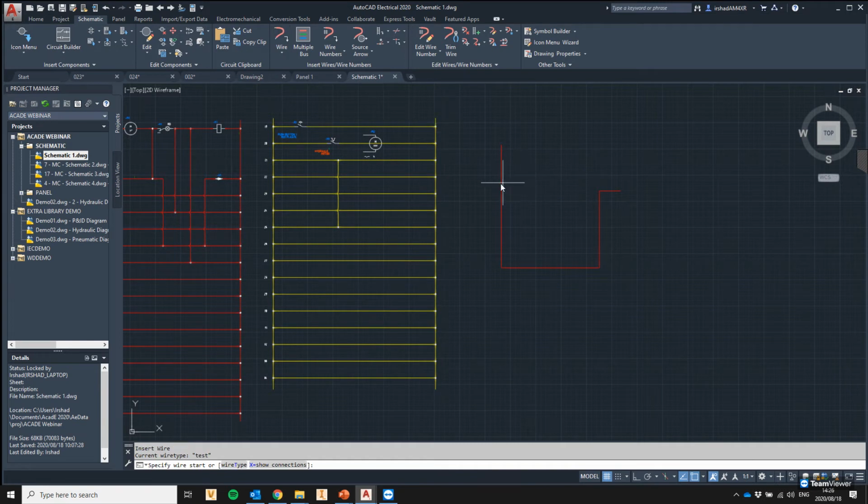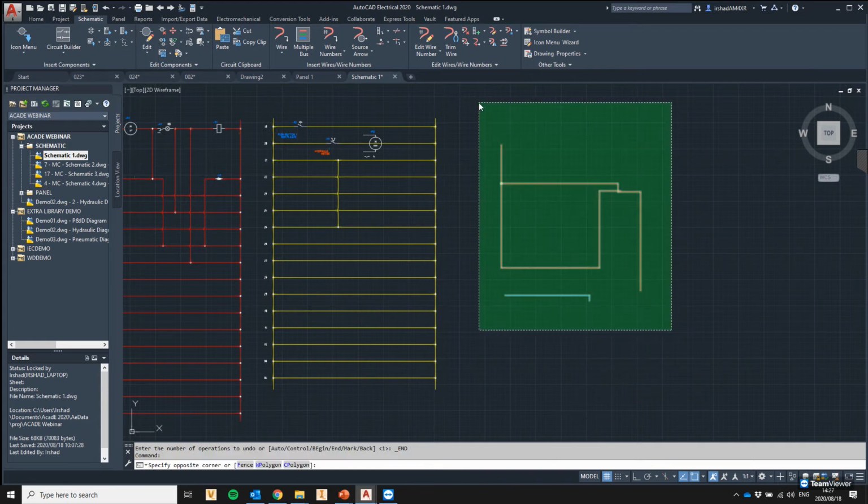So if I want to add a wire, I can go in here and, or rather, I shouldn't actually join it. You see now that it's using the blue. Okay.